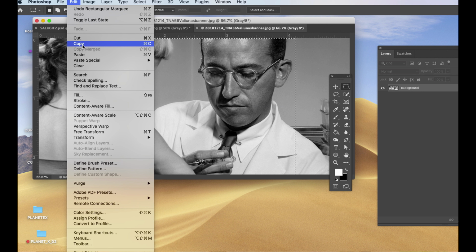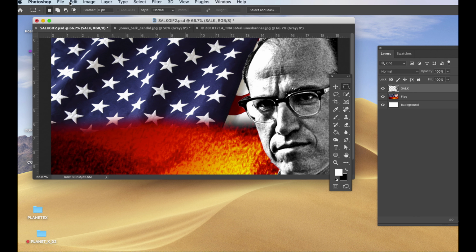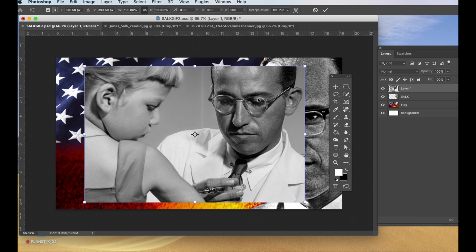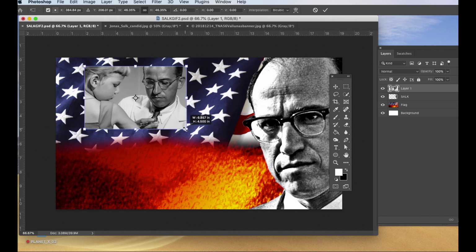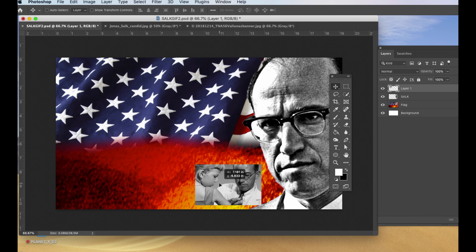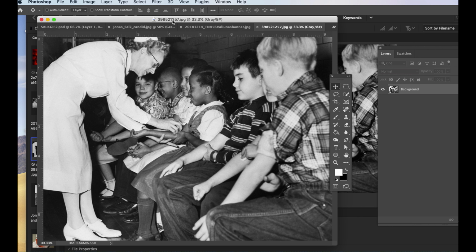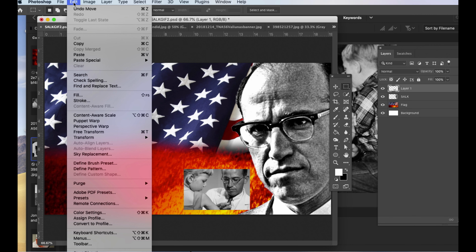I'll go to Edit, Copy, Edit, Paste. And I'm going to scale that down. Hitting Command T on the keyboard, I'll make the scale 30%. And I'll move it here. And I'll open up the next file. And I'll crop that a bit, hitting M on the keyboard and selecting, leaving most of the nurse out, and up to just after the ear of the little guy sitting in the right-hand corner. Edit, Copy. And then Edit, Paste.